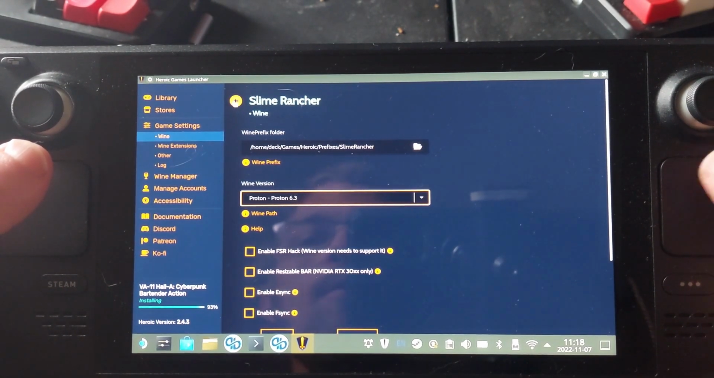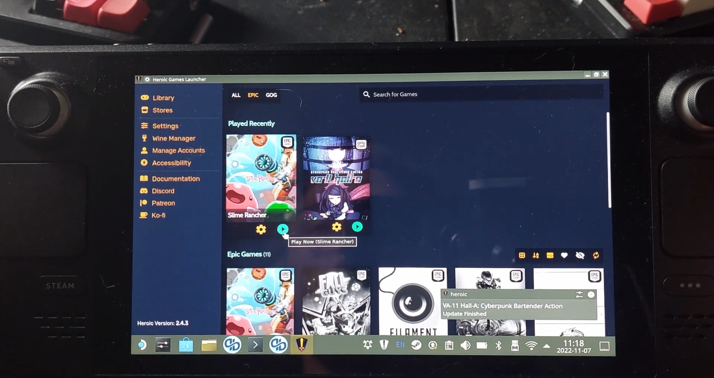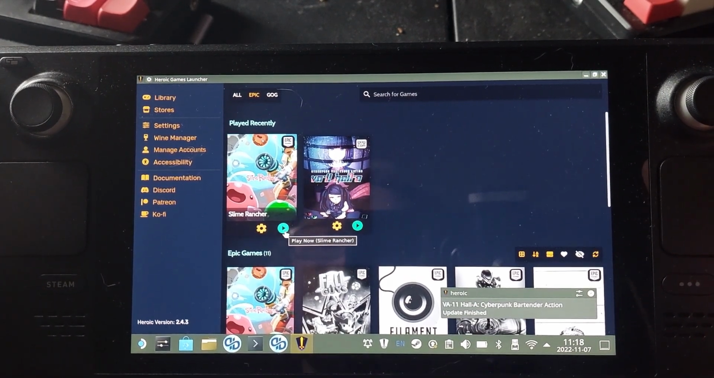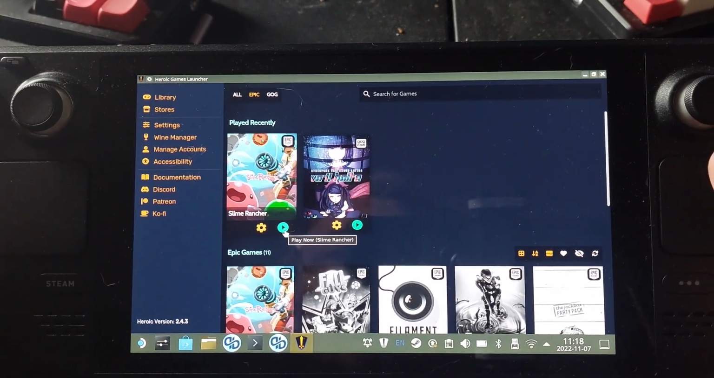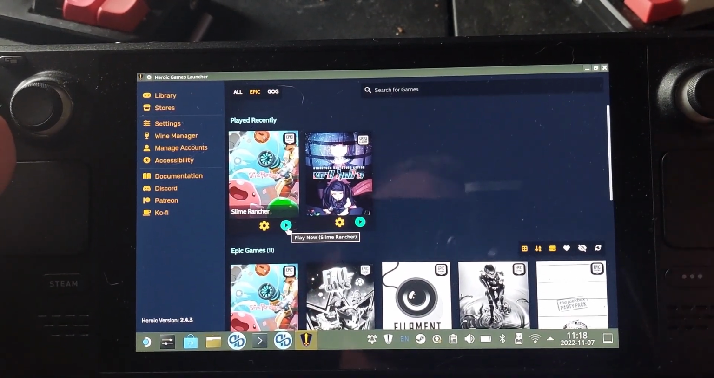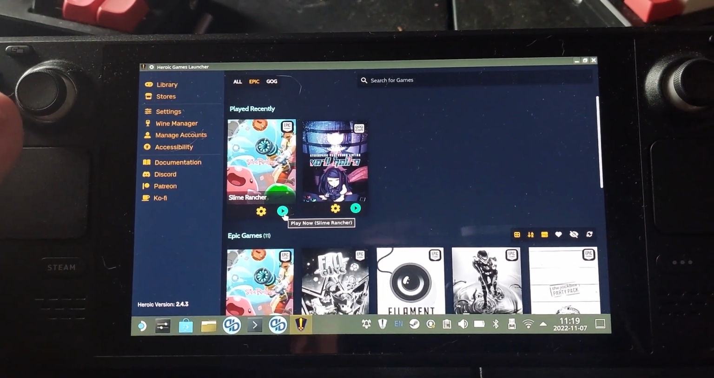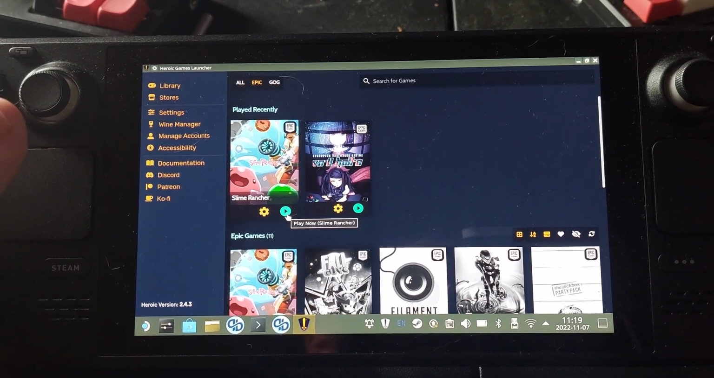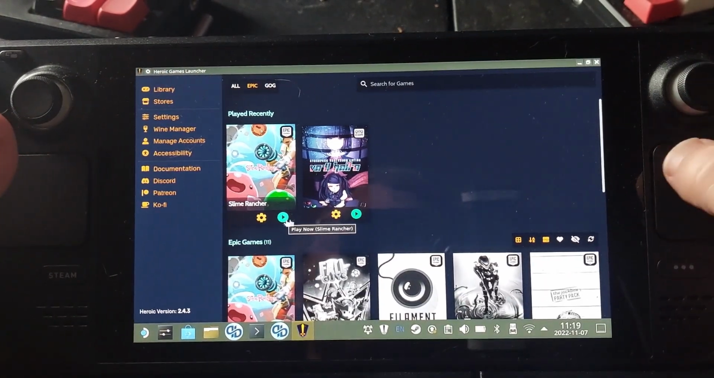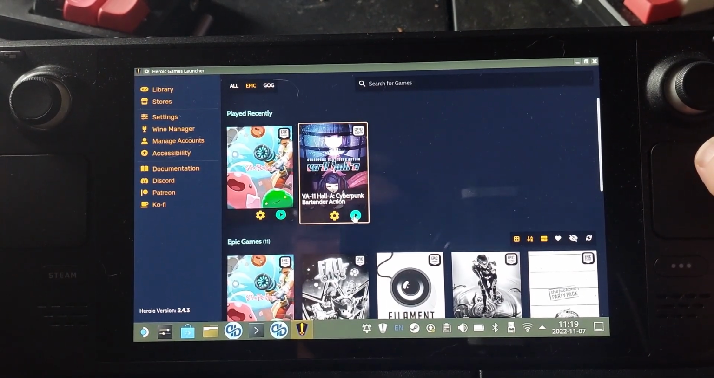To make sure that it would work, what I had to do was actually run the game first in Heroic and then go into Steam. I double checked that it would run in Steam in desktop mode, and then it'll run just fine in the Deck UI. So when messing with Heroic on the Steam Deck, you might have to do a first run in desktop mode in order to get the game to properly set up, and then you can go from there and run it just fine in Steam.